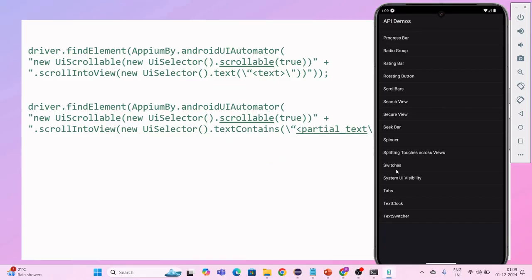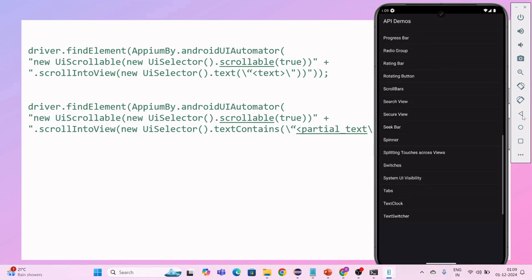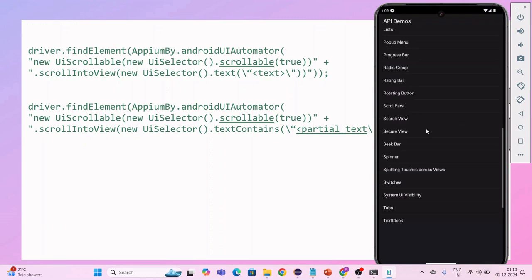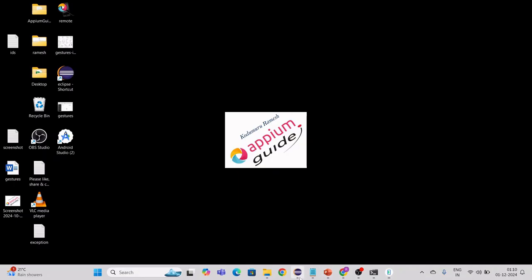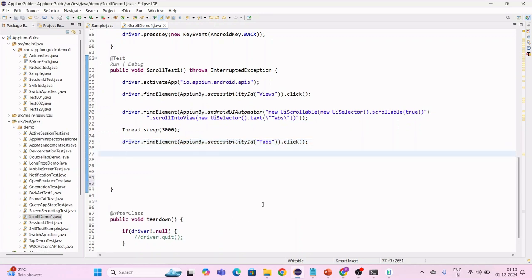In the same one, after clicking Tabs, I'll go back, I click on back here. Then I will search for scroll. Scroll bars, but I will not give the full text; I will search with Scroll B, using partial text. So we can cover both text and textContains. I'll give the sleep also so that we can discuss and you can see the effect there.